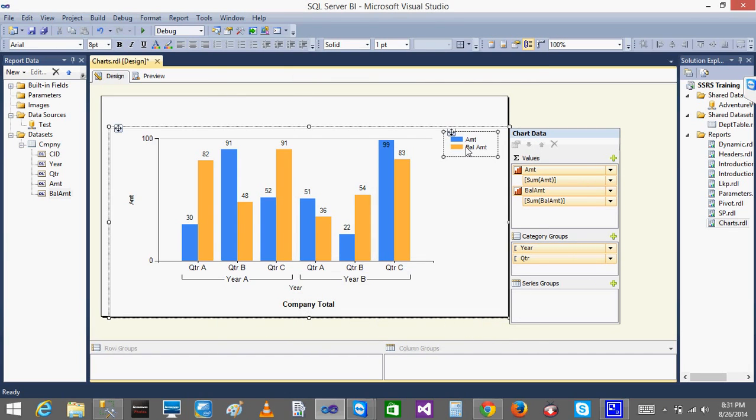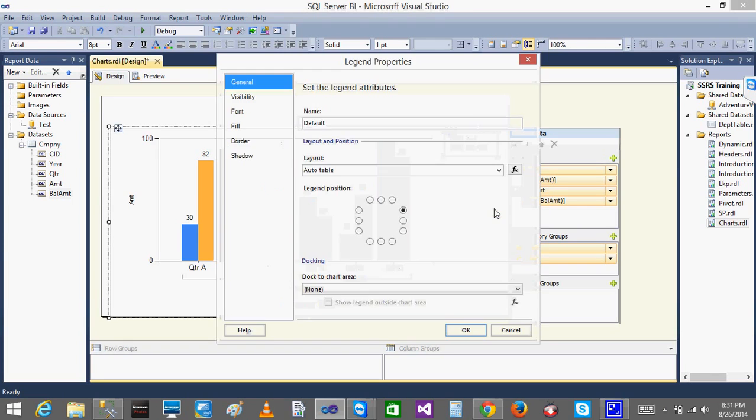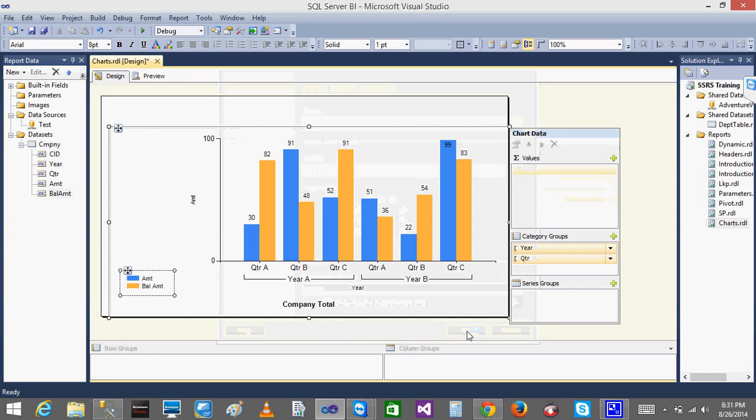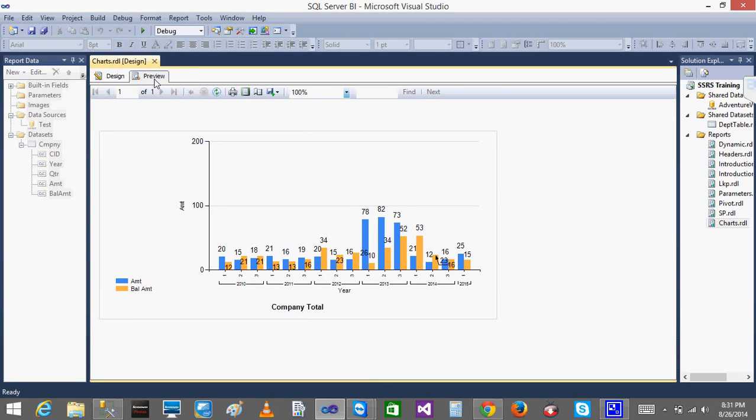Same with the amount total. I want this amount balance on the left side. Click on this, go to legend properties. Now you will have the same. I want it on the left side, so keep it on the left side. That's it, done. Automatically it will be arranged on the left side. See, yellow is for the balance amount and blue is for the amount.